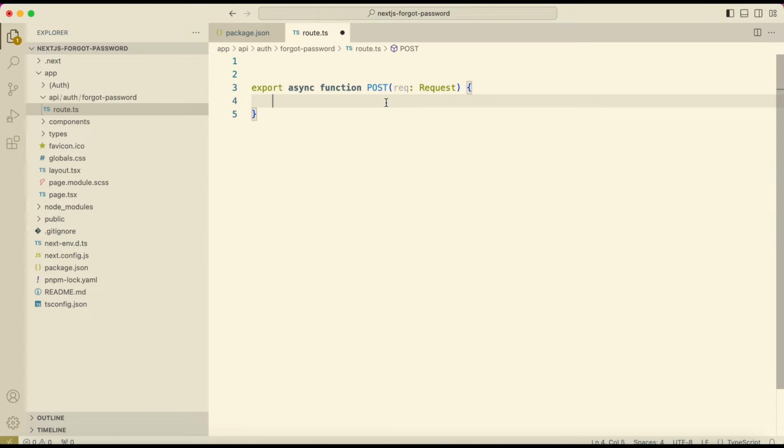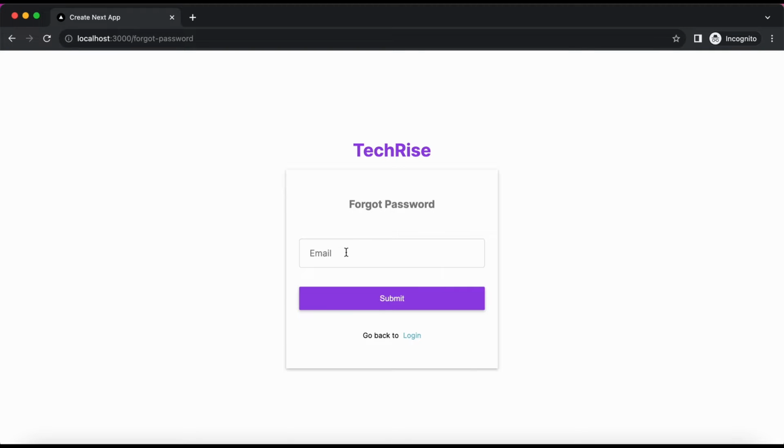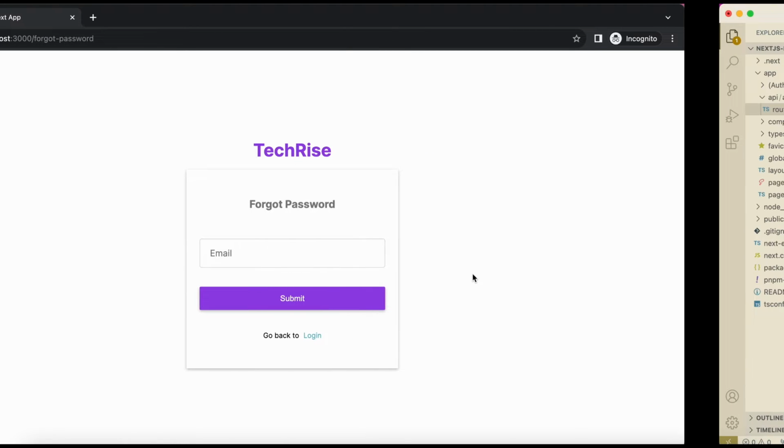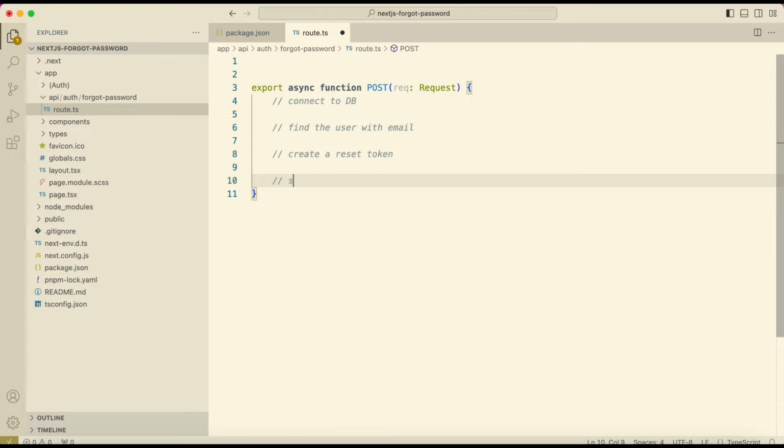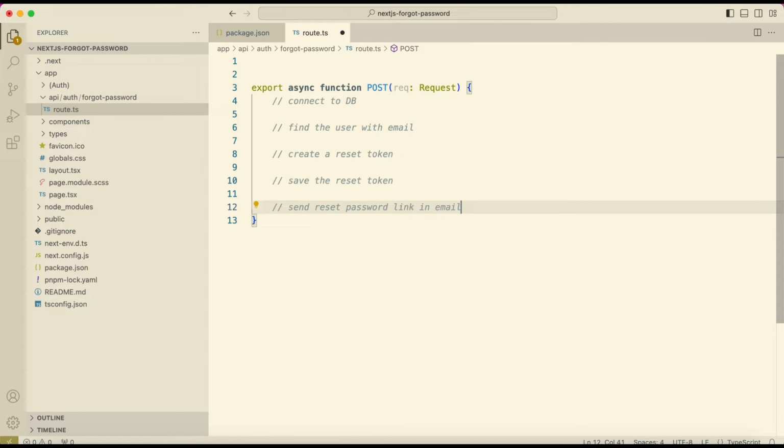First we'll connect to database. Then find the user with email that they have entered in the form. Then we'll create a reset token. Save this token in database. And then send the password reset link in email. So let's first create a function to connect to DB.